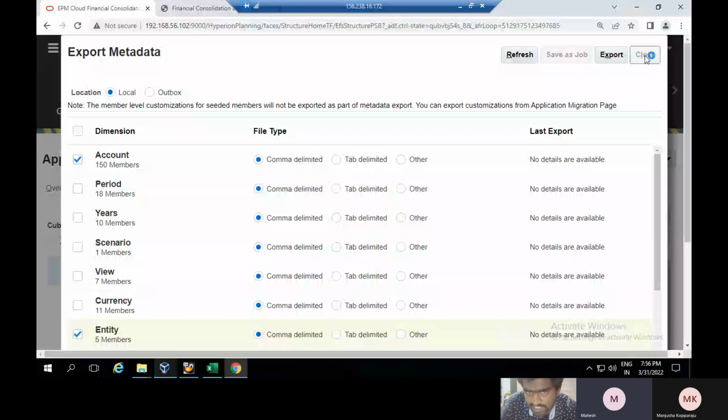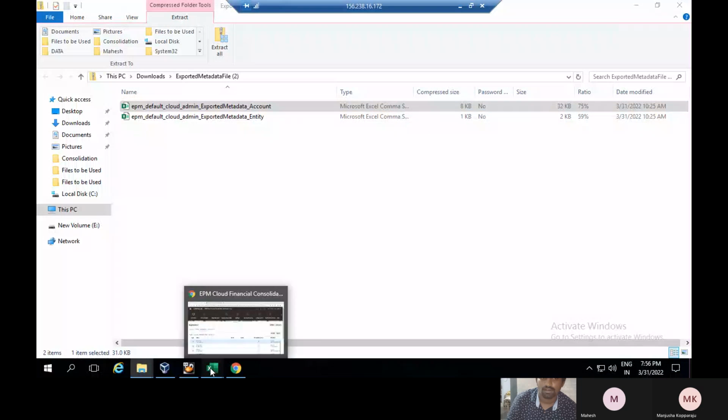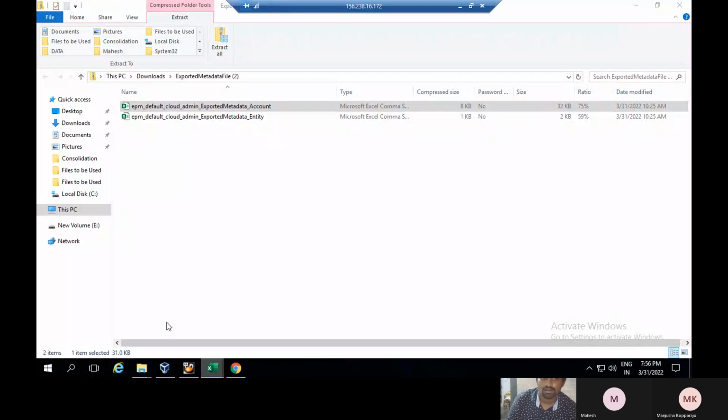Okay. In this practice, extract the exported metadata zip file. Okay. In this, these are the exported metadata. Then after that, open the account CSV file. Okay. Open the account dimension. Yeah, okay. This is the account dimension.